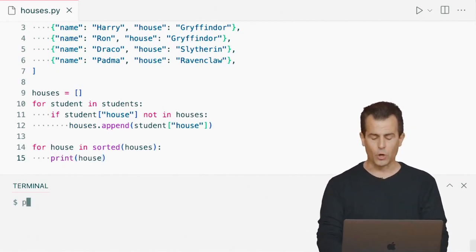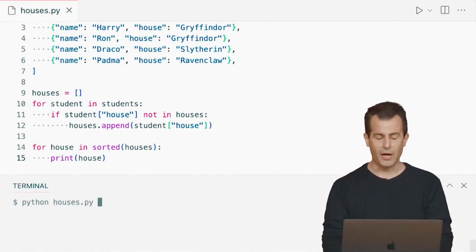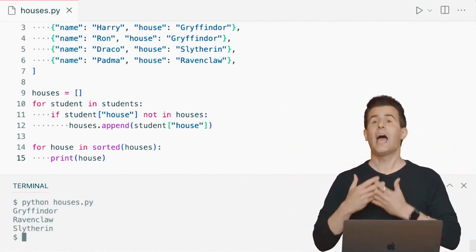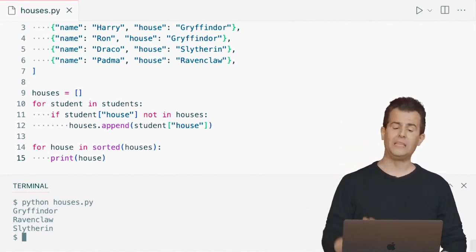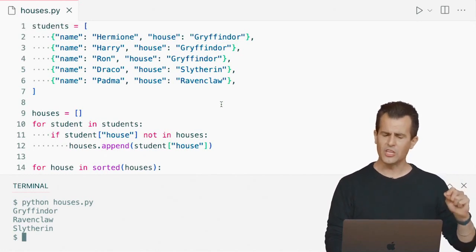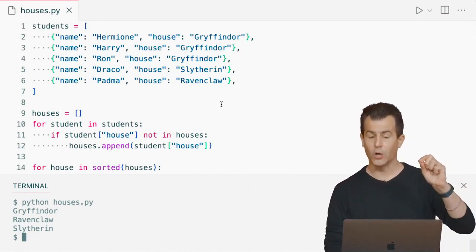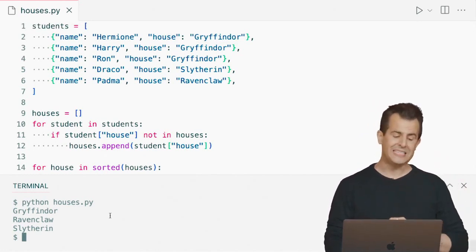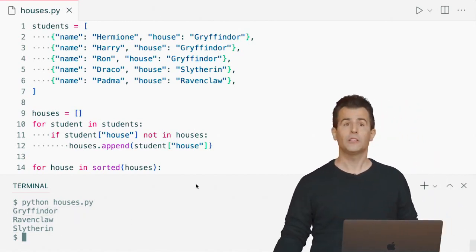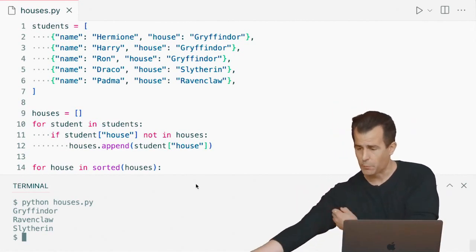Let me go ahead now in my terminal window and run python houses.py and hit enter. And there we have it. Gryffindor, Ravenclaw, Slytherin in alphabetical order, even though in the list of dictionaries up here, technically the order in which we saw these was Gryffindor, Gryffindor, Gryffindor, Slytherin, Ravenclaw. So indeed, my code seems to have sorted them properly. So this is perfectly fine, and it's one way of solving this problem.